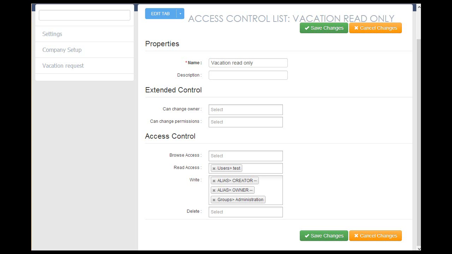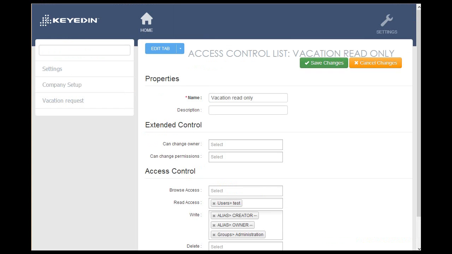You can see when I'm choosing a record down here, there is a concept here called an alias. An alias is kind of like a virtual user; it's not a specific real user in the database. So for example, this is saying the creator of a record will always be able to write it, and the owner will always be able to write it regardless of who that user is in the system. So when the owner changes, the new owner will be able to make those changes, and so on. So I click save.